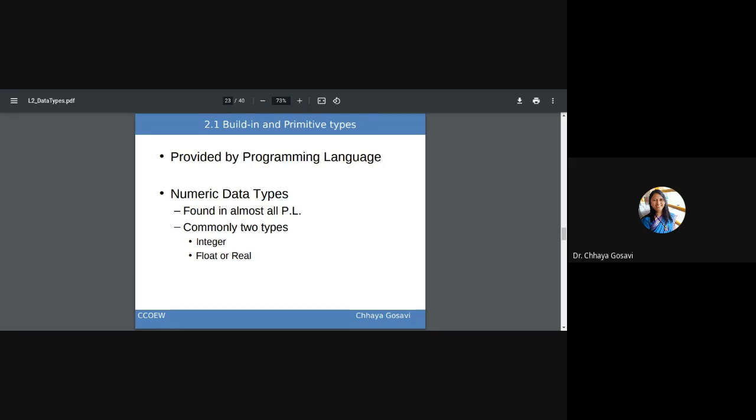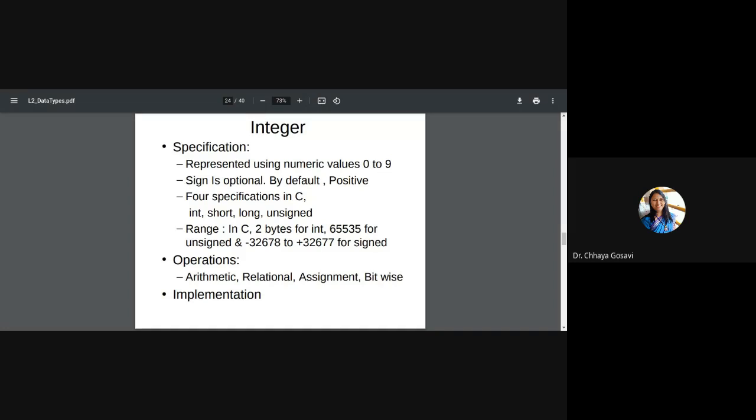We are talking about C in these slides. So specification: it is how you can write an integer variable. It is represented using numerical values 0 to 9. Sign is optional. If you give a negative sign, the number is negative. If the sign is not there, it is positive. By default, whenever you declare a variable, it is positive. When you create a value, say 123, and the sign is missing, it is considered positive.